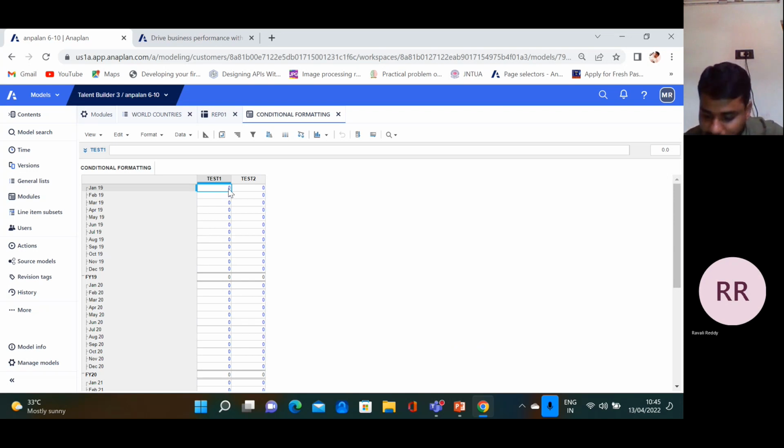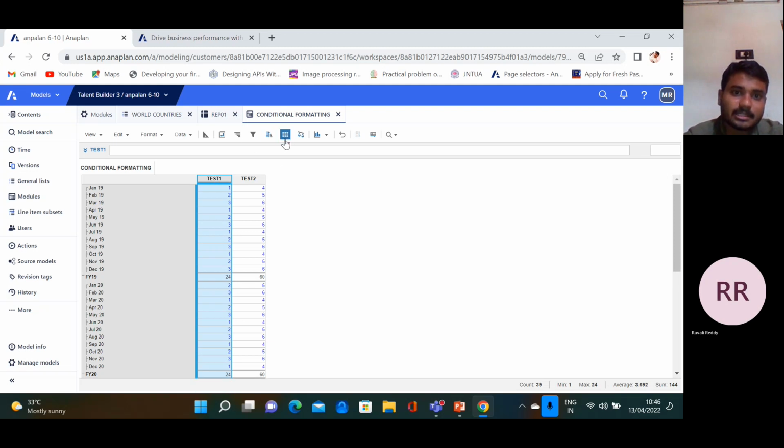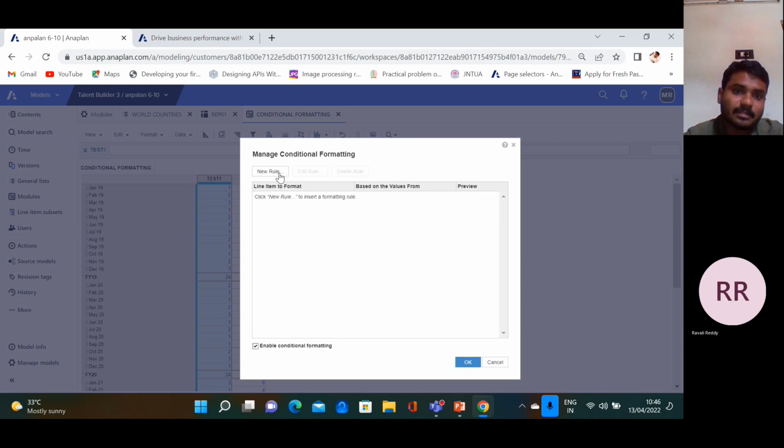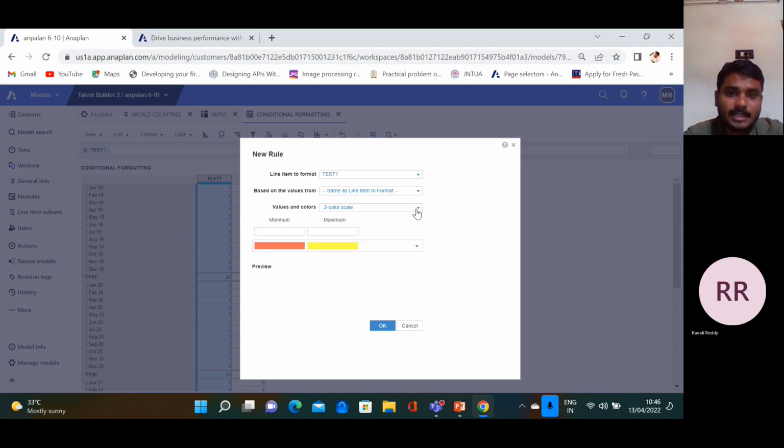So I'm assigning here 1, 3. I'm applying copy across here. Copy down. Then 4, 2, 6. I'm applying copy down here. Applied. Now select test1 in the conditional formatting. Apply this icon. So click this icon. For conditional formatting, click the next, new rule. Click new rule. Select 3 color scale.